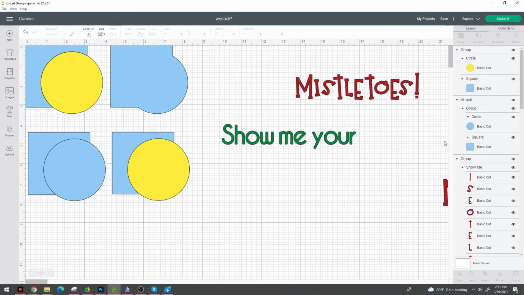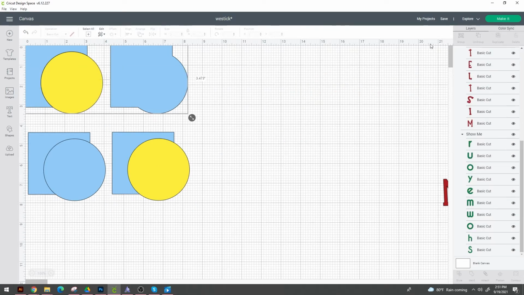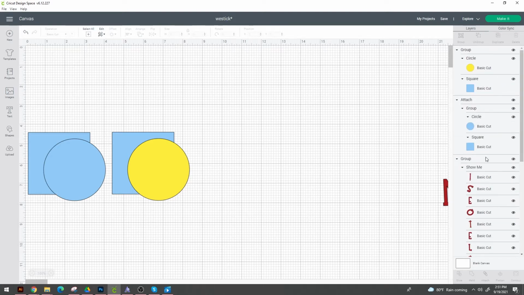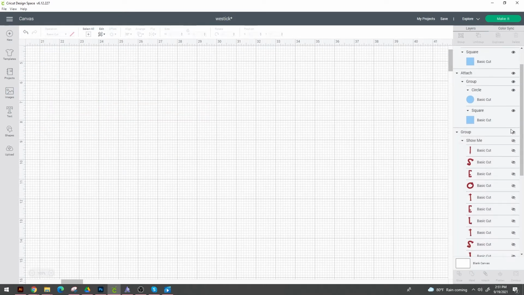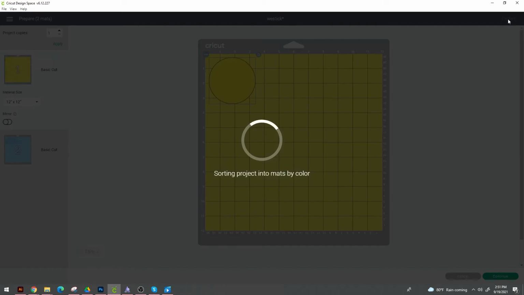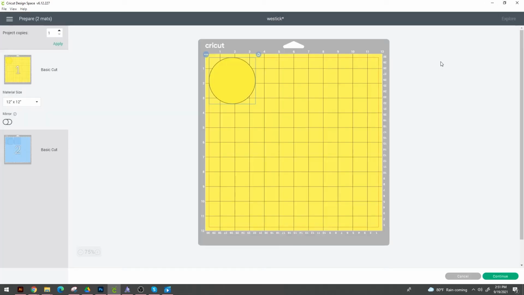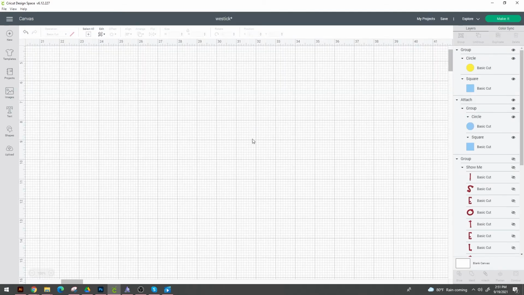Now when we go through make it, let me clear out this stuff. I'm going to hide this set. Now when we hit make it, it's still going to recognize all of these different shapes, which is really what we want.